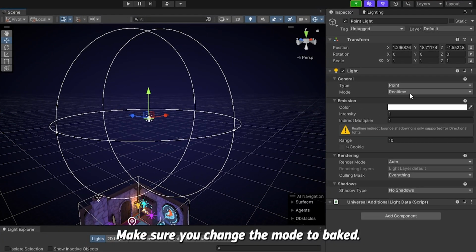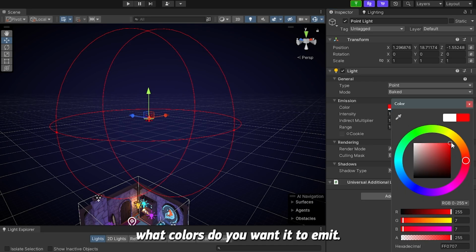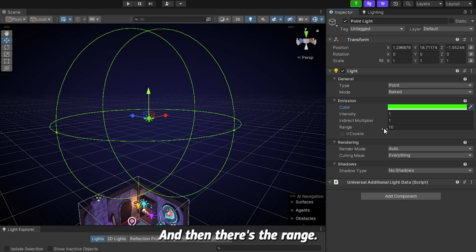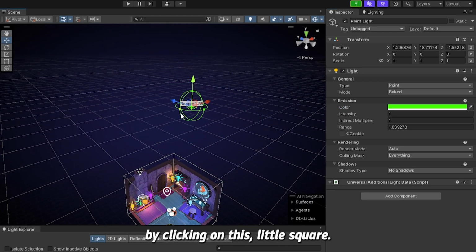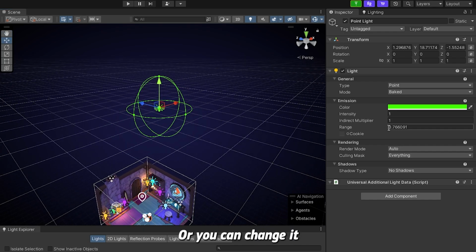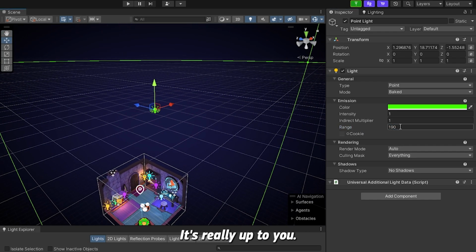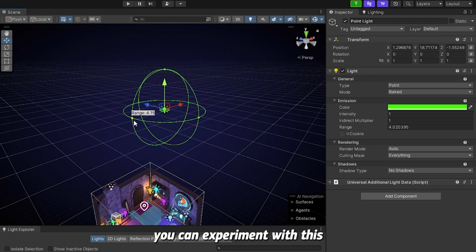Again, make sure you change the mode to baked. And the color is basically what color do you want it to emit. It can be anything. Let's say green, for example. And then there's the range. Now the range, you can also change by clicking on this little square, or you can change it using this slider, or you can just write a number here if you want. It's really up to you. But again, you can experiment with this however you want.